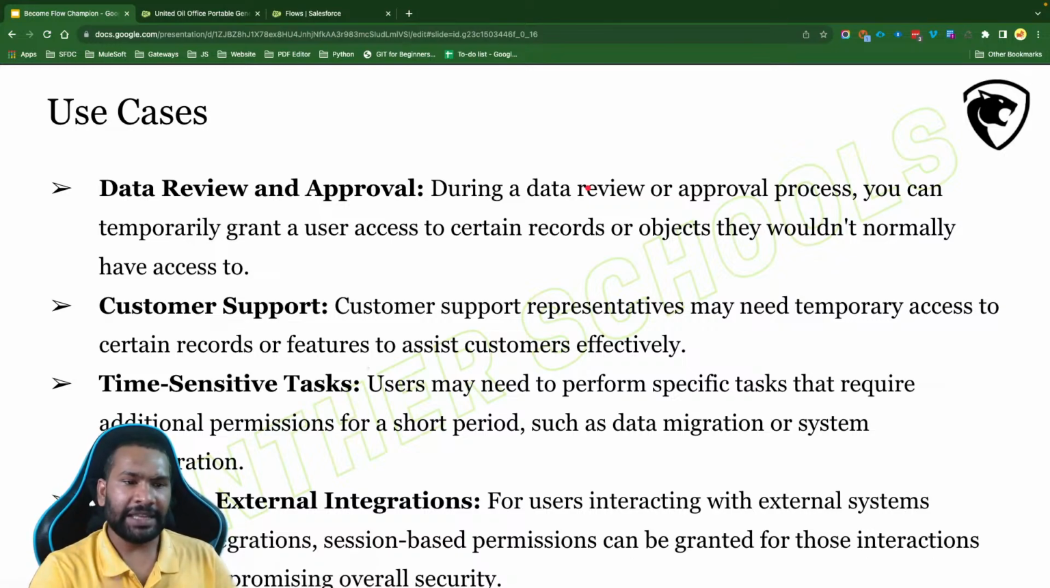Before we go ahead, these are the multiple use cases for session-based permission sets, like data review and approval. Sometimes some users temporarily need access to records that they want to review before they submit them, maybe to the accounting team or marketing team. That kind of data review and approval process can be done with the help of session-based permission sets.